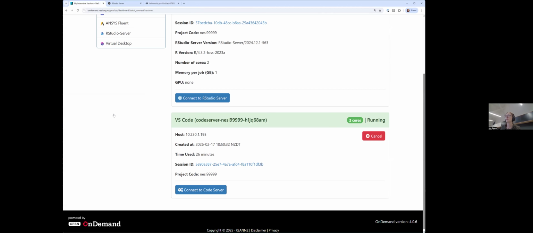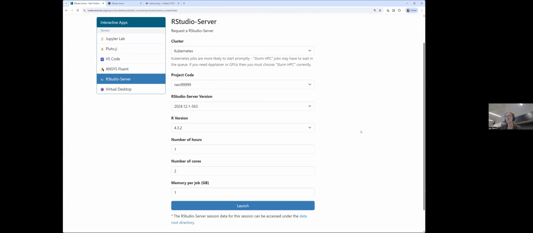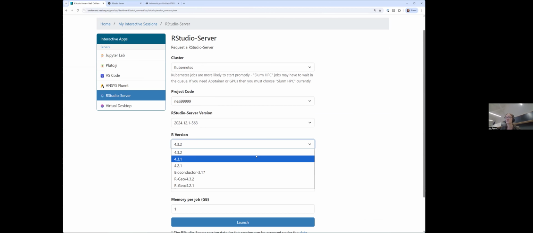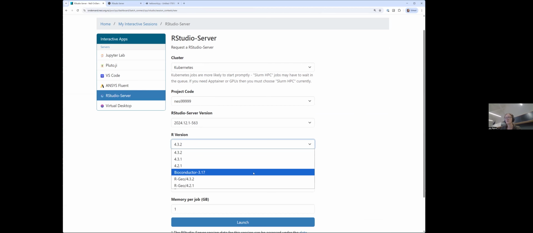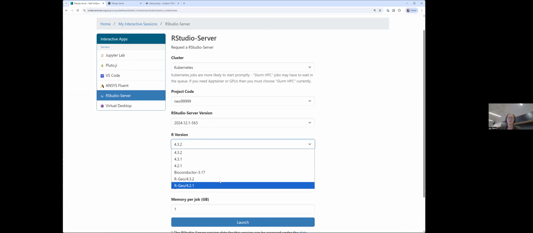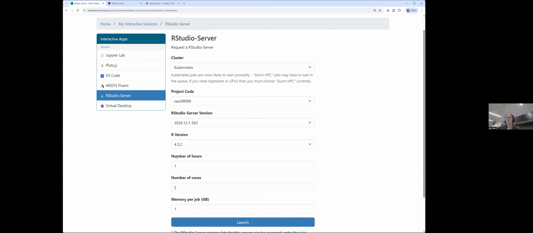If I switch over and show you, as I said, these setup forms are slightly different because some apps have more options that you can choose. So this is for setting up an RStudio server. Again, you've got the cluster, the project code, and the server version, but you can also change the R version that this is launching with. So we could select to use a different version of R, or select to use versions of R that have some additional packages installed with them for easy setup. So this is R with a whole bunch of geoscience related packages installed as part of the image. Again, selecting the number of hours, number of cores, and the memory per job.